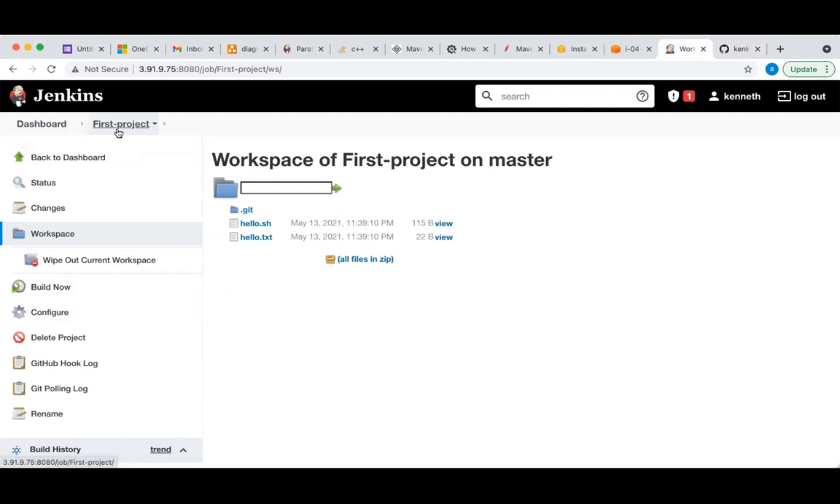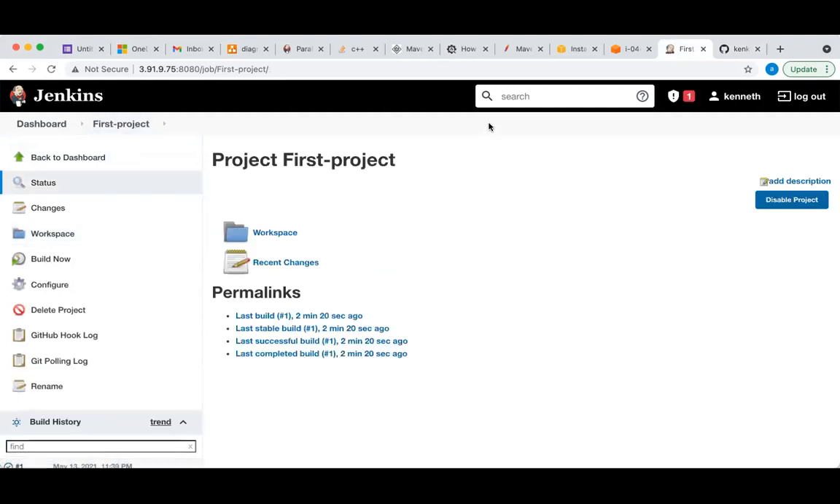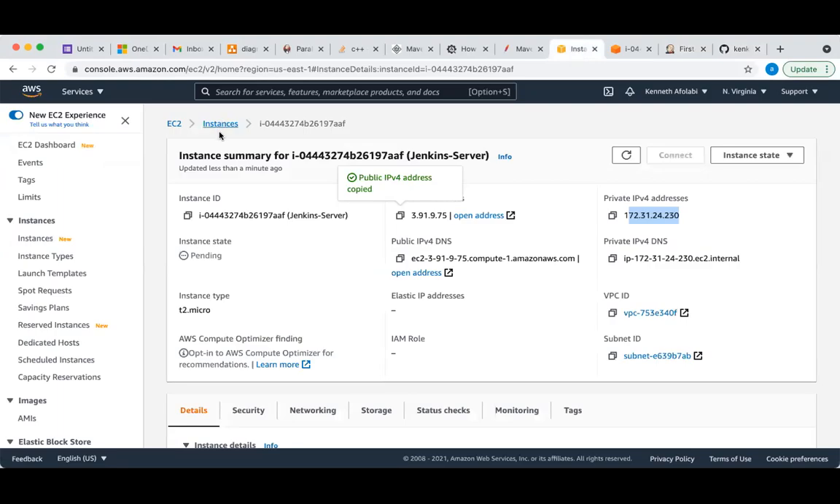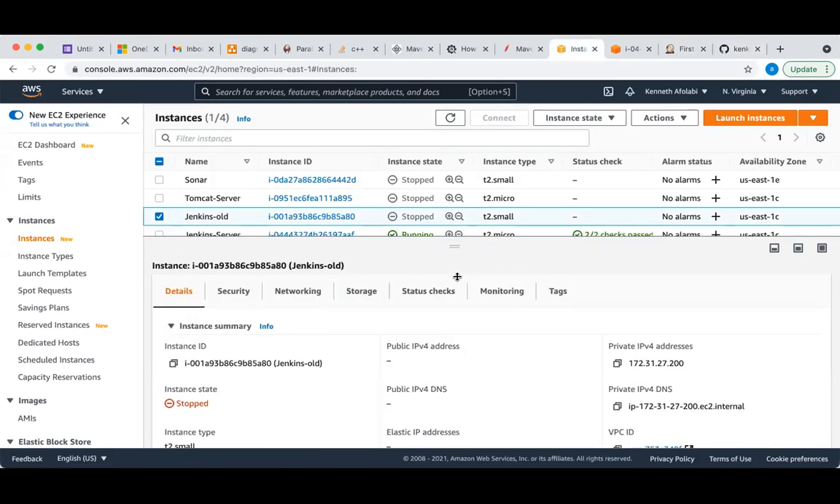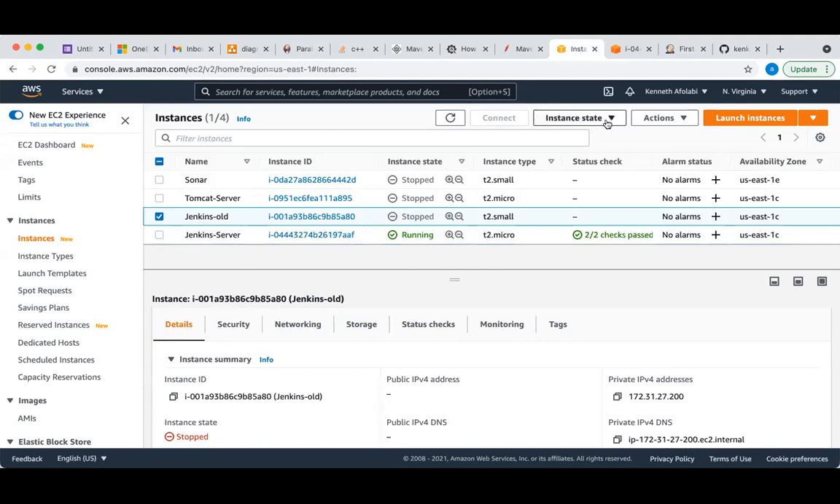Let me show you the other Jenkins I have, which is a bit more advanced. I'm going to launch the server. Okay, let me start this. So this is the old one. I just want you to see how the pipeline looks like.